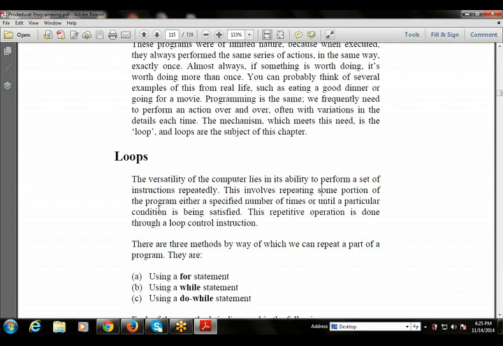This involves repeating some portion of the program either a specific number of times or until a particular condition is satisfied. That is, the same instructions will be executed either on the basis of the number of times specified or until a particular condition is satisfied. Suppose I have given the condition that I is less than 5. Then it checks the condition, I is less than 5, and on the basis of the condition it will execute for 0, 1, 2, 3, 4, because I is less than 5, which means from 0 to 4 it will be executed.